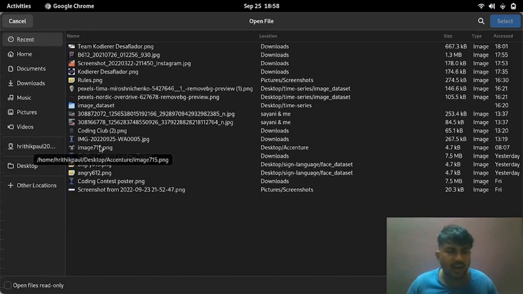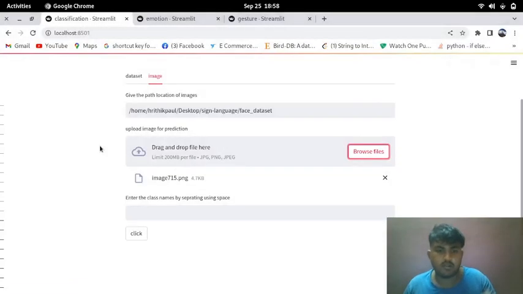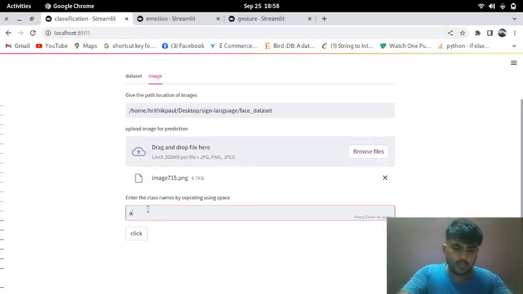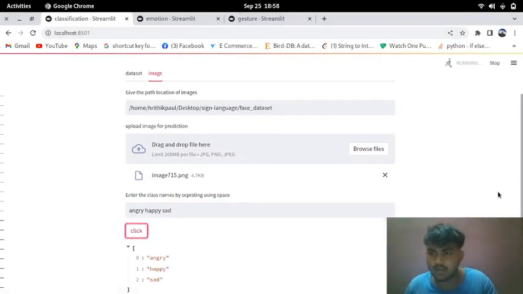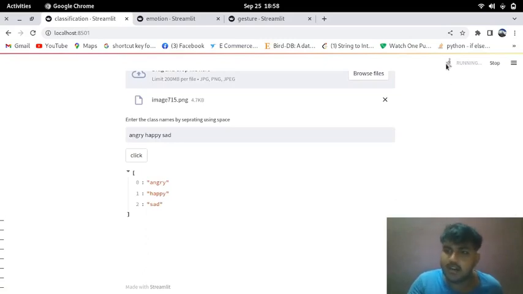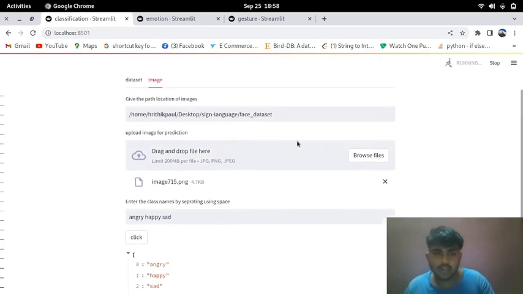I'm going to give an angry picture, whose name is image 750. Then the classes: angry, happy and sad. So whenever I press the click button, you can see here it is running. It means the classification model is using the best algorithm, especially deep learning algorithms like CNN, RNN, MLP, and it will train by itself on whatever dataset you give, this dataset.